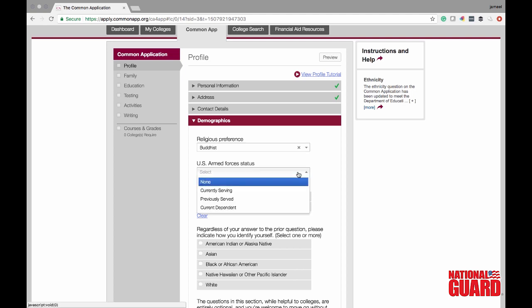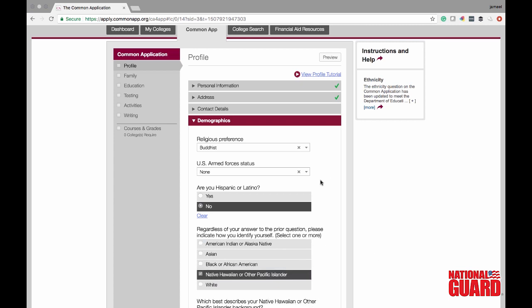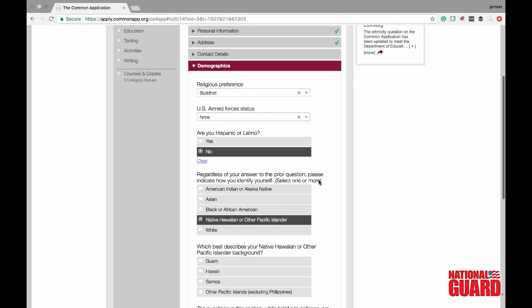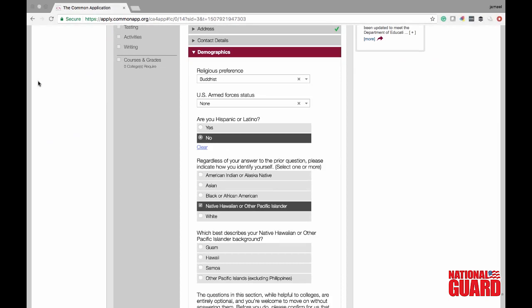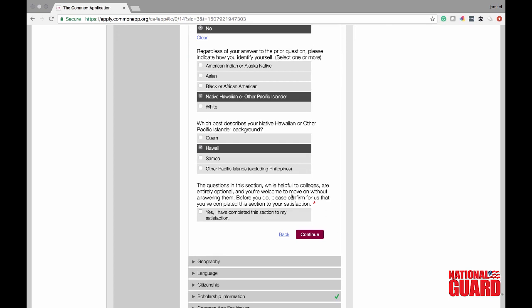So Michael is Buddhist, and he is not Hispanic. He's gonna go ahead and put Native Hawaiian or other Pacific Islander. And then the Common App gives him the option to specify where he's actually from: Guam, Hawaii, Samoa, etc. So Mike is going to be from Hawaii. So you're gonna go ahead and click yes for the question in the section about that you are content with your demographics.